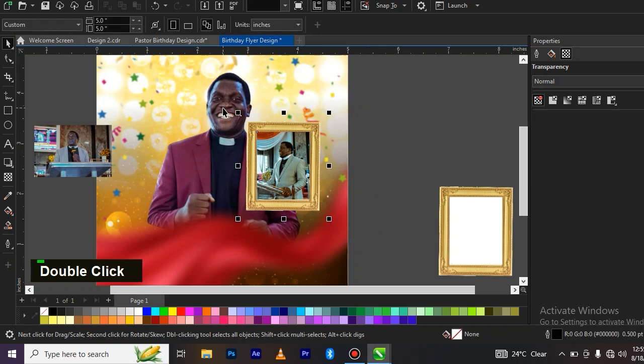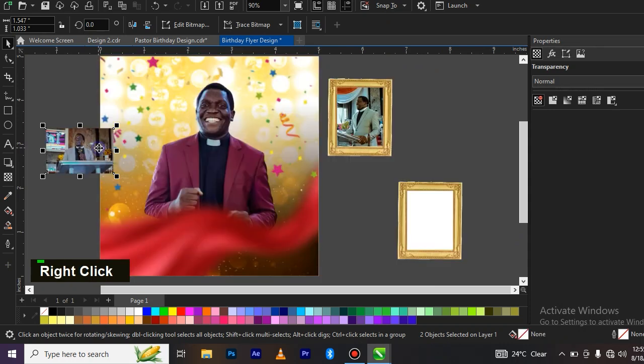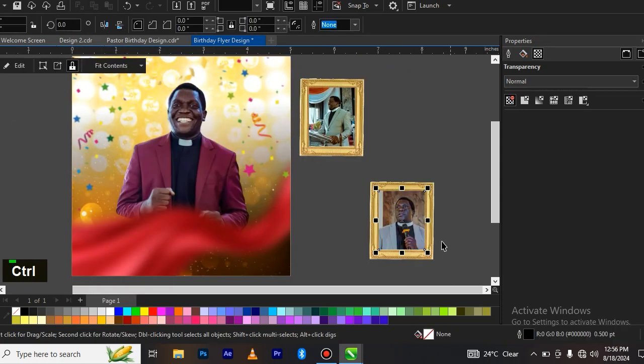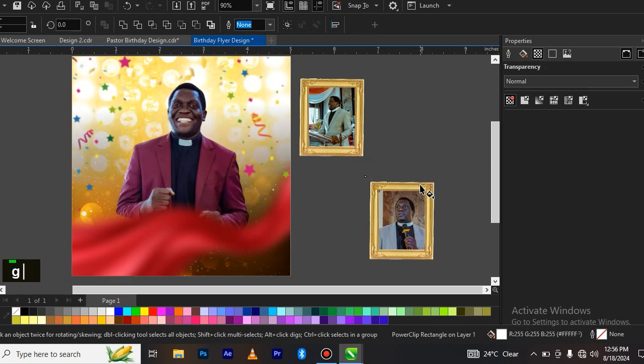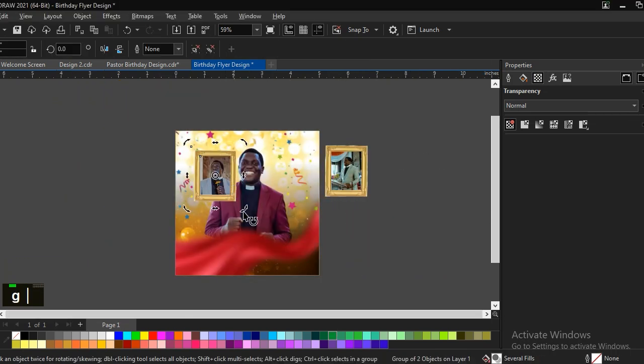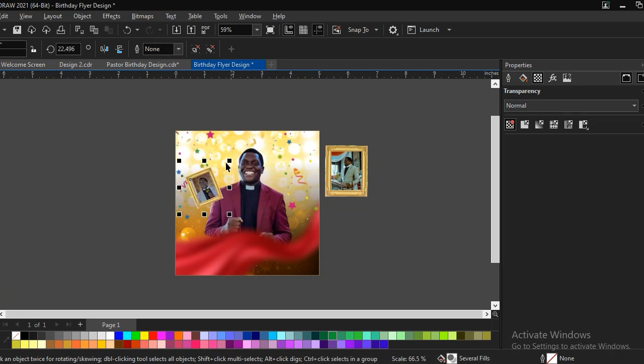So you group it together. Draw this separate. Then I'm going to power clip this one to inside the picture, so it fits in together with the frame. You group it, drag this to the left, rotate it a bit, then reduce the size, rotate it a bit, rotate it small.